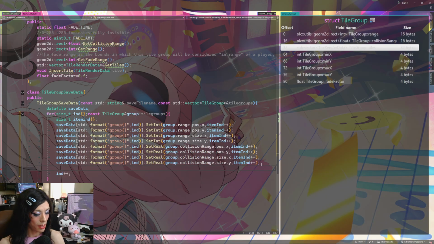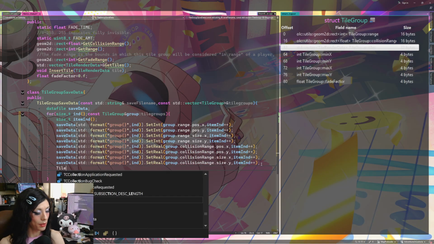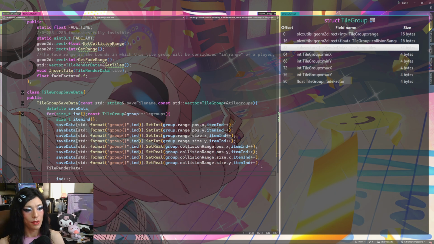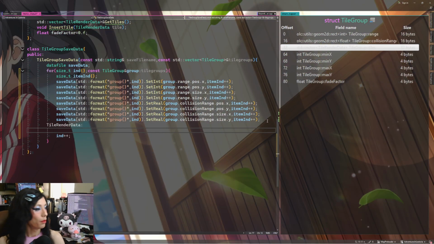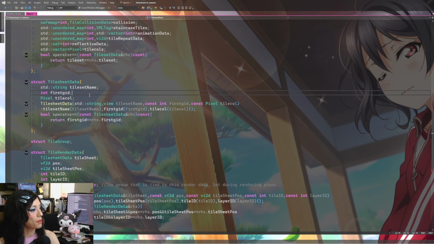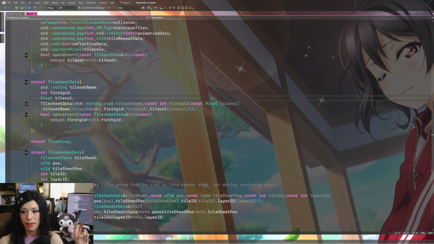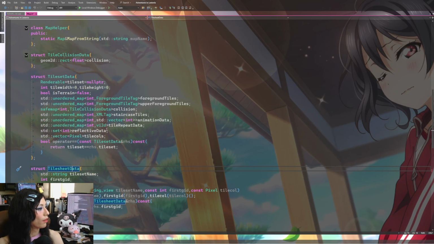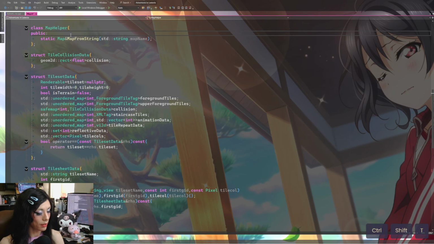So I'm just going to make a label here, tile render data. So now we're on that. So for tile render data, we first accept a tile sheet data class, which comes with a tile set name, what the first GID is, and the tile color. But I feel like the tile sheet data class we can retrieve from somewhere. I think it's the class we were working on earlier that we ended up consolidating.